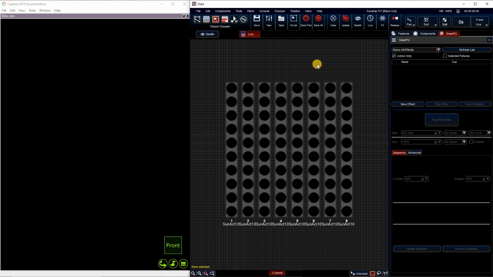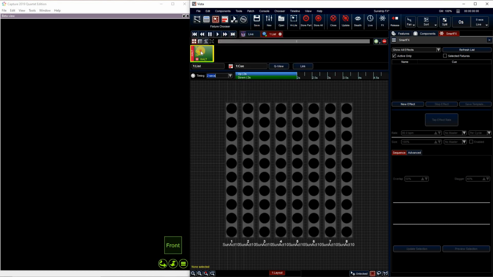So first step is, as this is going to be a queued effect, I'm going to put it in a new queue. I'm going to label it Sunstrip Effects. And I'm going to give it a time of 1 second because this is going to be quite a quick queue. Next thing I'm going to do is build our effect.